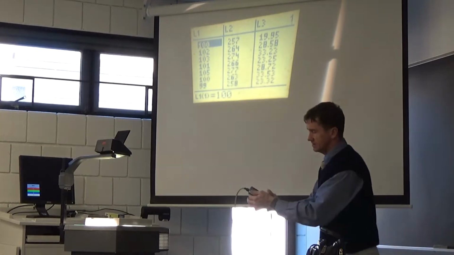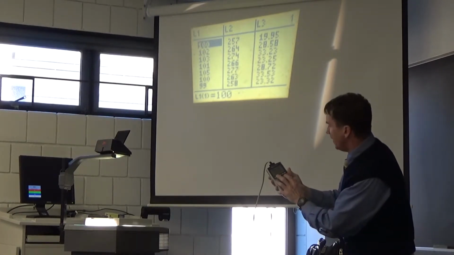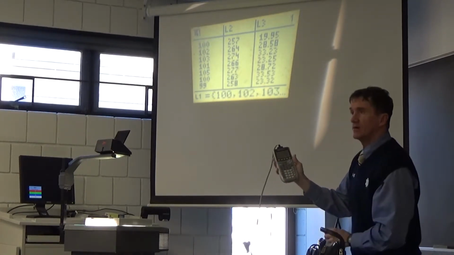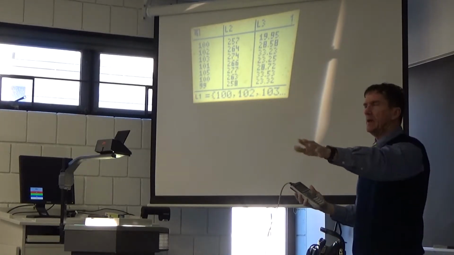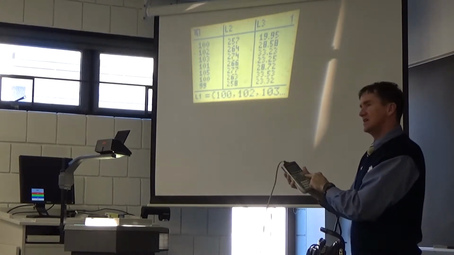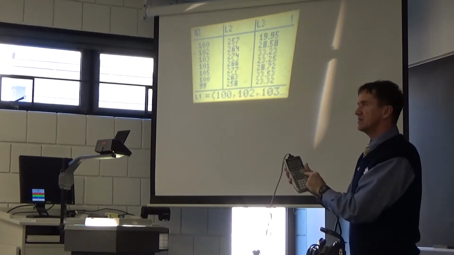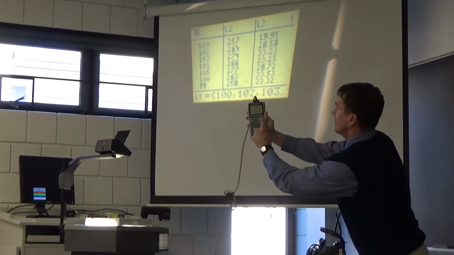So what I do is, I'm going to use the up arrow, and I'm going to up arrow to that L1 right there. I'm going to hit the button clear. If you can, on your paper, would you write down clear? It's a good button. Where's clear? It's right near the lower arrow. Watch me do it. Clear.